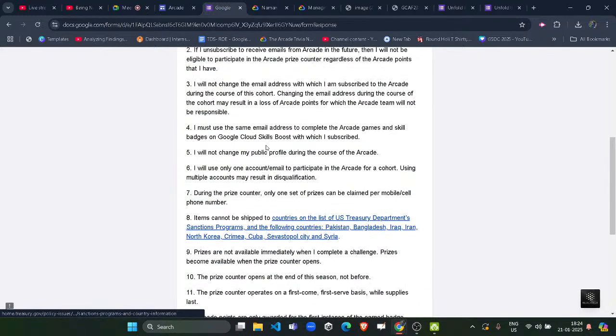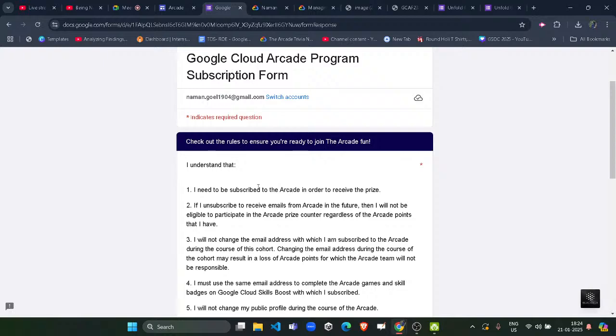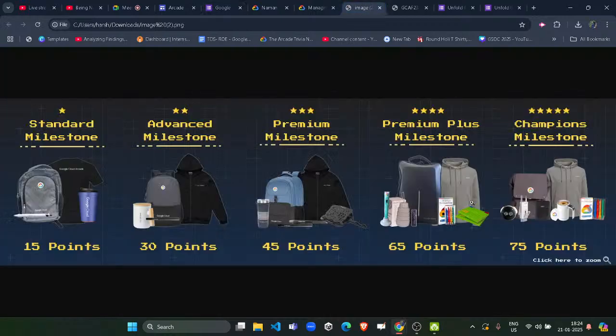Now, this point is crucial to understand. That is, you can only participate in the arcade with one email account. Lots of people try to participate in the arcade with multiple IDs to claim multiple swags. Okay, obviously, as these are open to all, whoever has the particular number of points would be able to claim the swags.